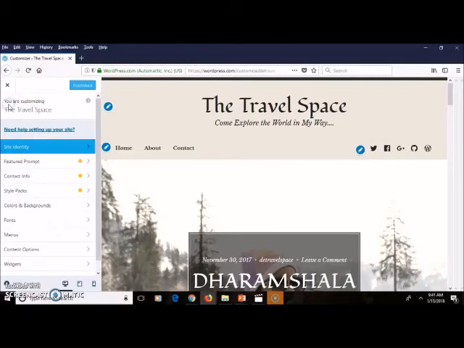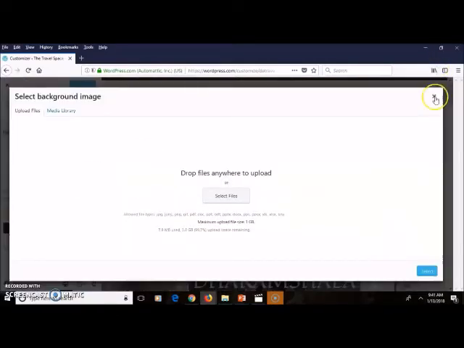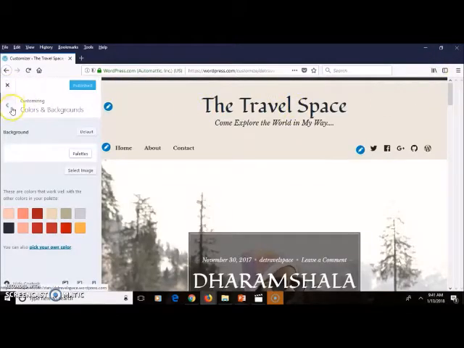And next comes what will be the color combinations of your site. So for that you have to click on Colors and Background. Select any type of color. Like I have selected this light gray color. You can select any of the colors suitable to you. In fact, if you want, you can select any image which you want to be displayed on the background of the site. You can select any image from here by clicking on select image and uploading it here.